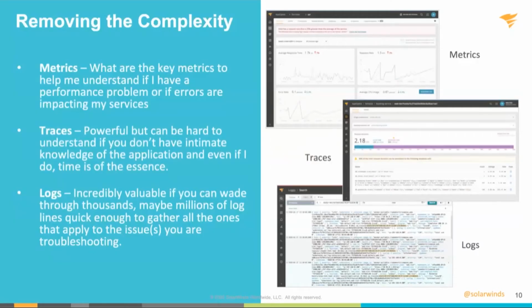So now I'm going to shift to talking about removing the complexity. This still talks about metrics, traces, and logs, but how can I take a step back and look at these things and say, how can I make this even easier for that developer, and how can I make this usable by a variety of different skill sets, whether it's an SRE or even IT operations.